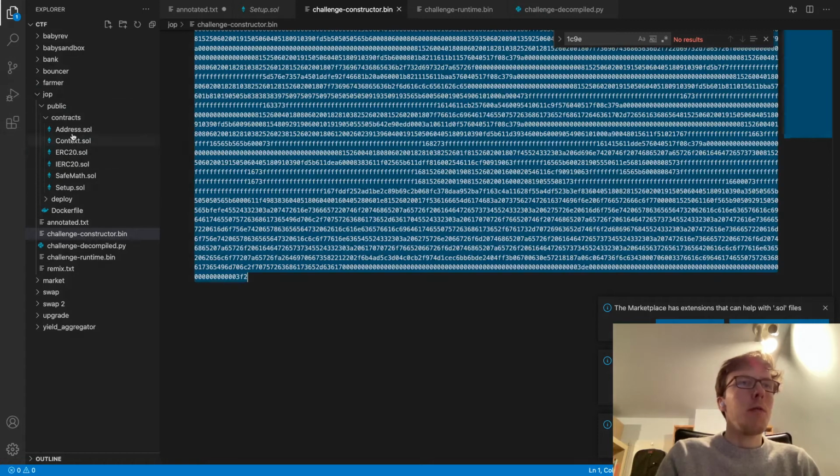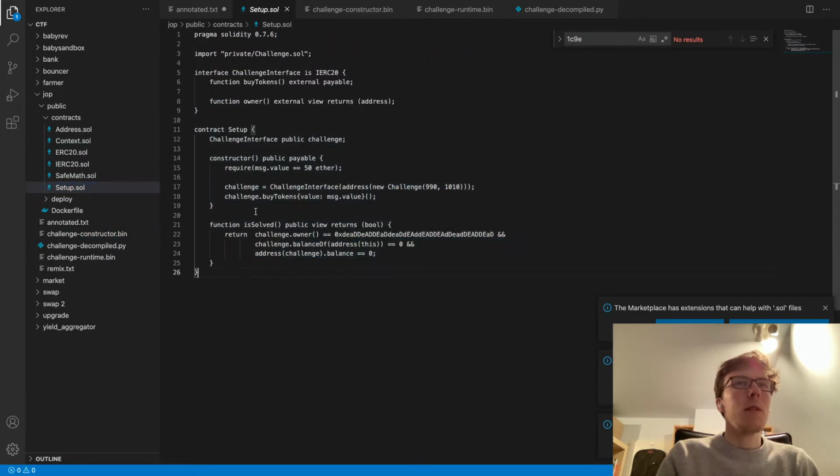This is just the folder with the challenge unmodified from the contest. And as you can see, it has the setup contract. The setup contract imports a private Solidity-like source code of a contract, and then it deploys an instance of that contract, and then it just calls a function. It basically does some setup there.